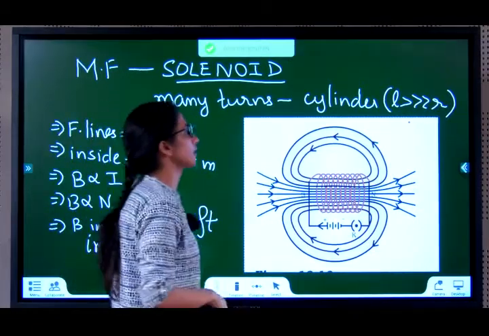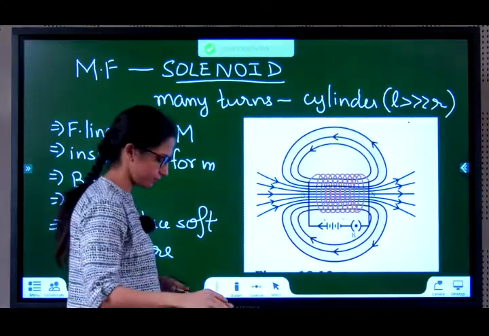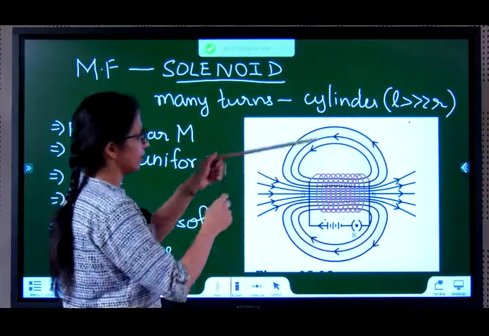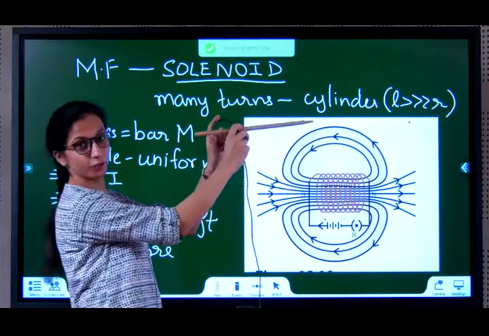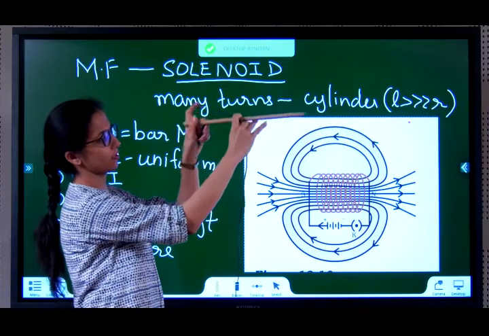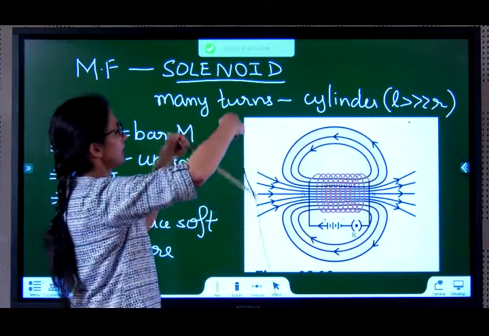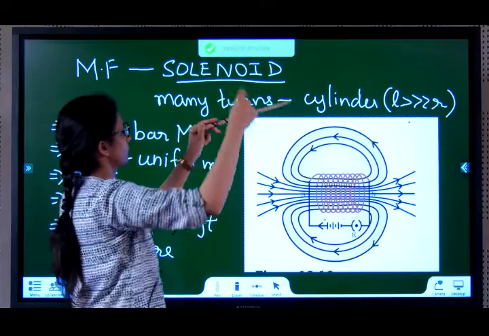Now, how do the field lines around the solenoid work? Let's see. So let's say now I have this conductor here. Start viewing it from here. I am starting to rotate in the clockwise direction. This is clock for me. I am rotating in the clockwise direction.